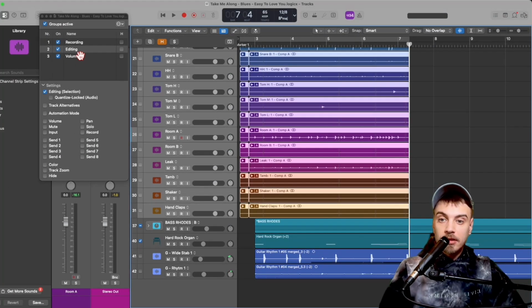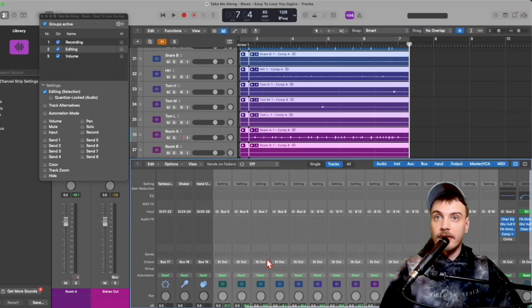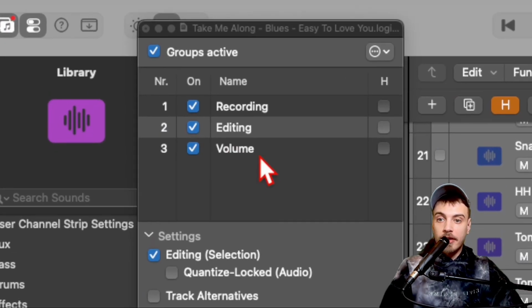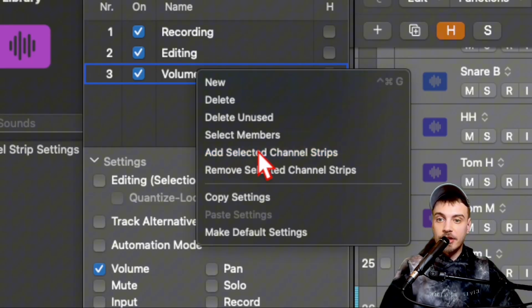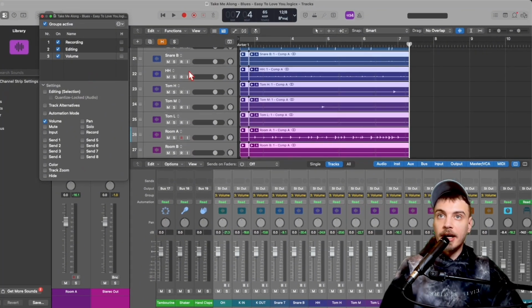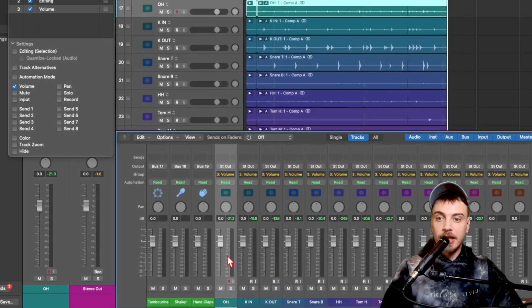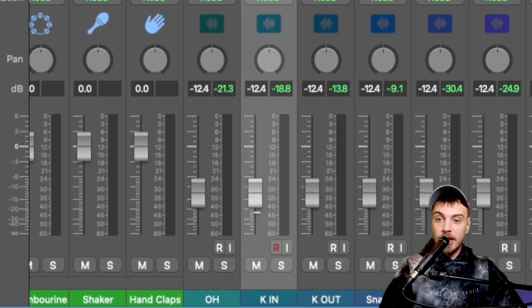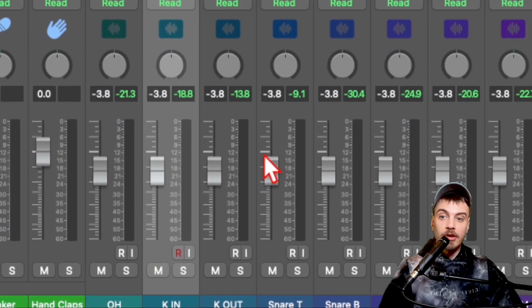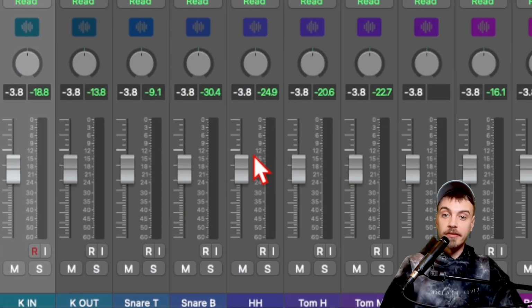So now I like the volume. I like the mix of everything. So I'm going to lock them to the volume, add selected channel strips by right clicking. So now, even if only one of them is selected, I change one and they all change, keeping the mix locked in relative to each other.